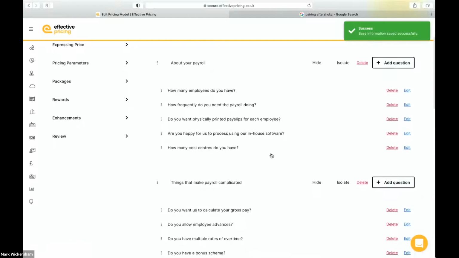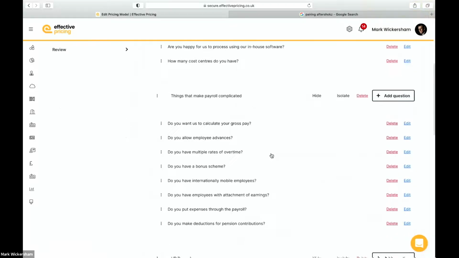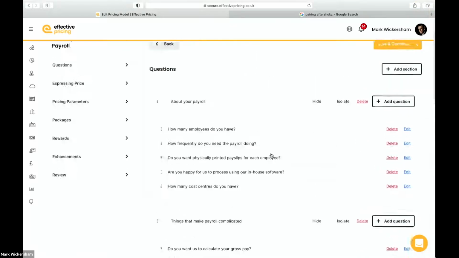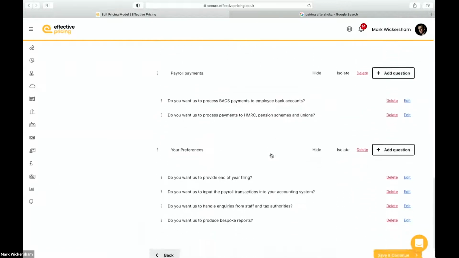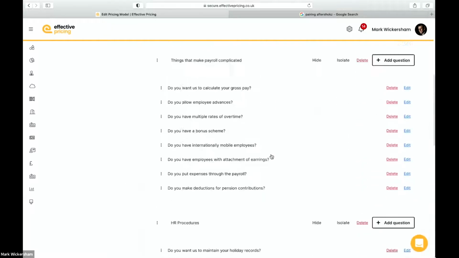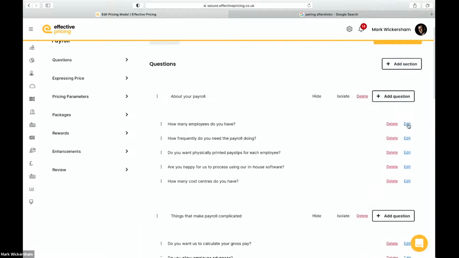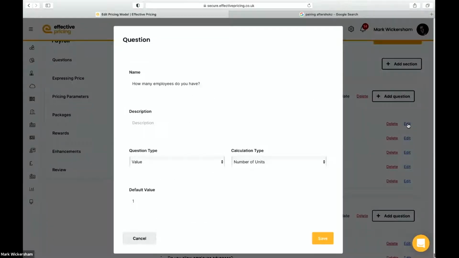So for the payroll, let me walk you through quickly some of how I set this up, just so you can see. And it's quite a big model, this one. There's a lot of questions in payroll. Payroll can be quite complex. So we have, how many employees do you have? If I just hit the edit button.